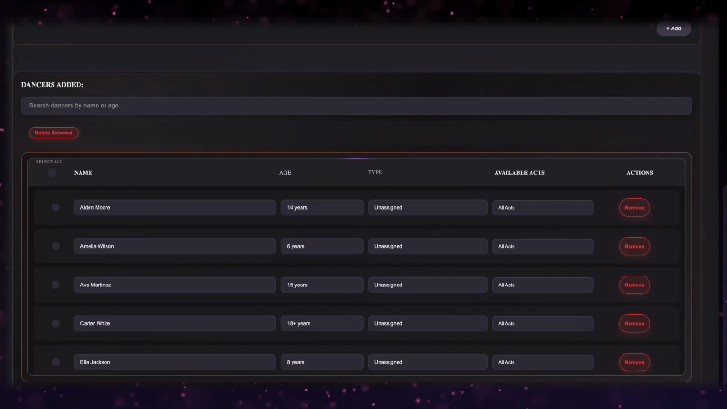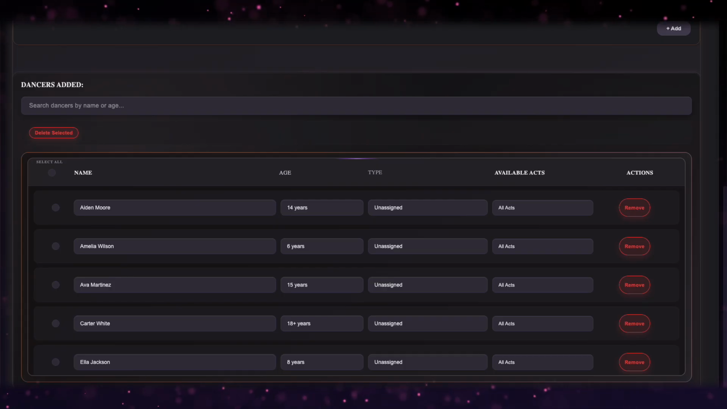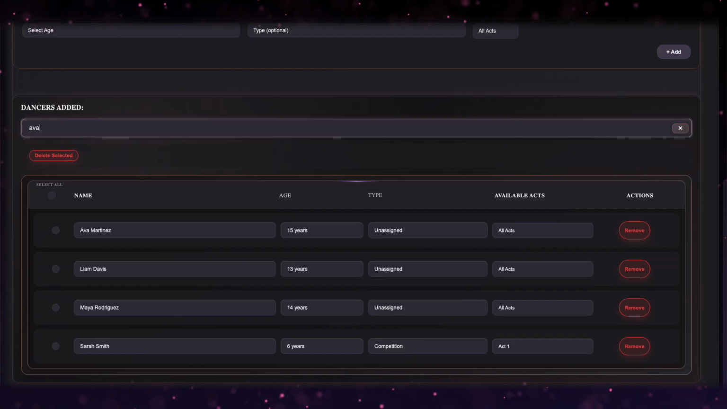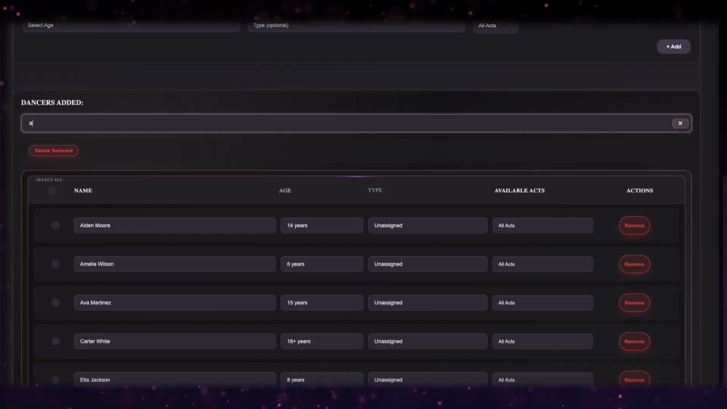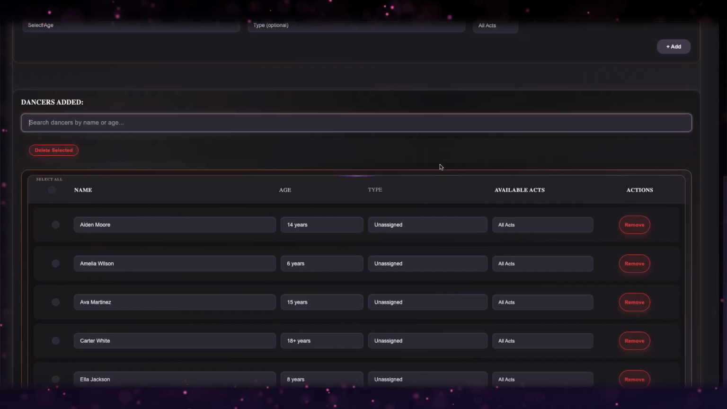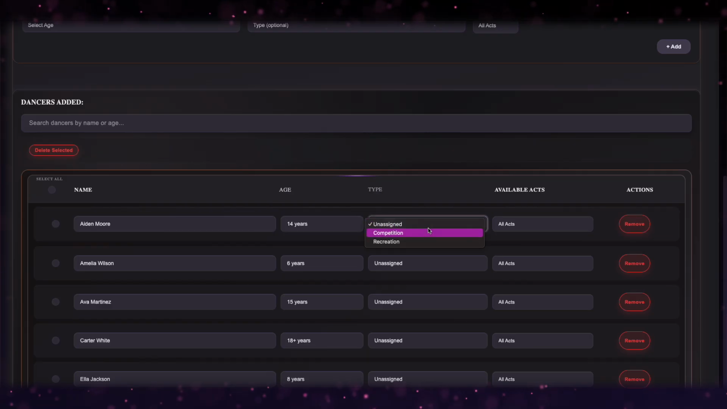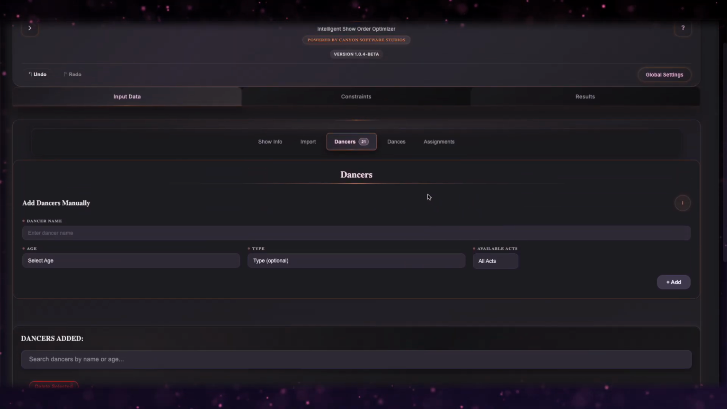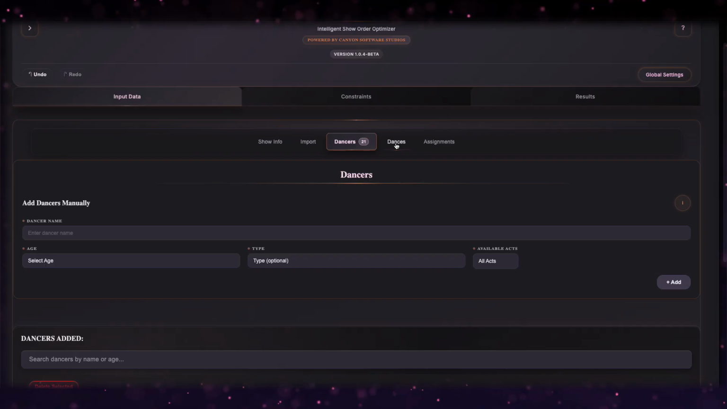Once your dancers are in, you can edit or delete them anytime using the action buttons. Use the search box to find specific dancers fast. And here's why that competition versus recreation tag matters. Recreation dancers often need different quick change rules than competitors, so get that right from the start. Now that your roster is ready, next we'll be building the dance catalog.